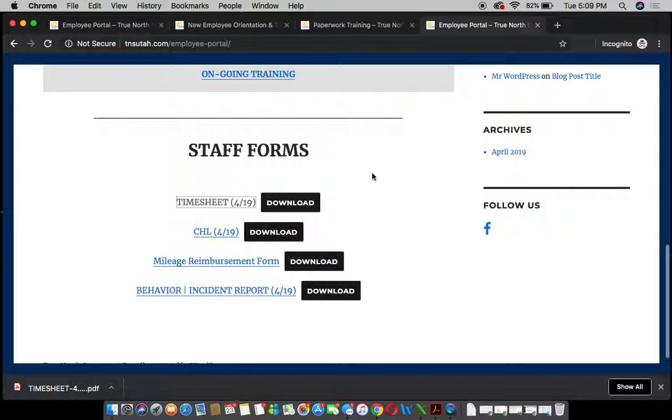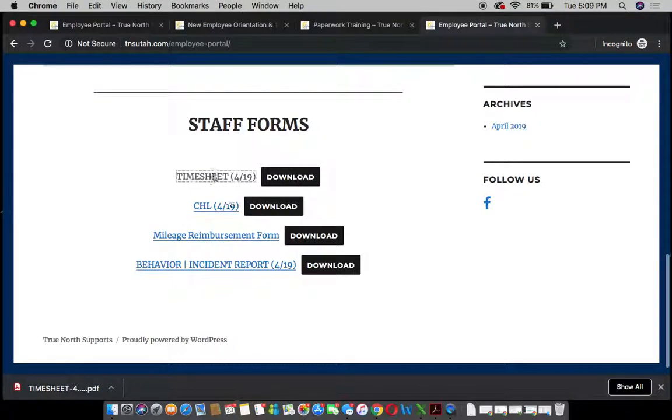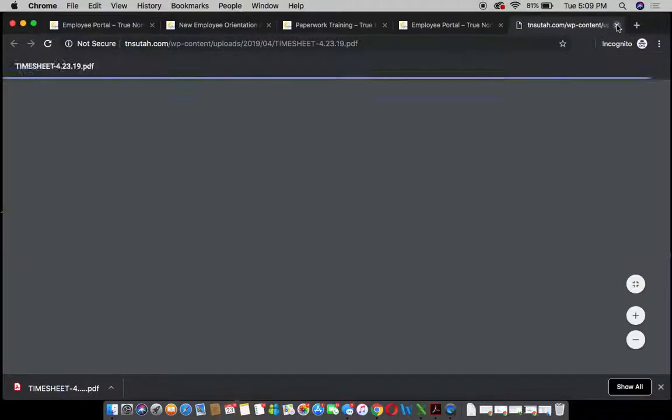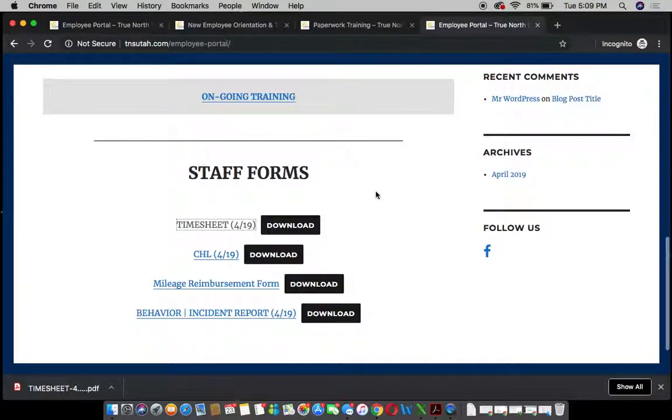If you want to download it on your phone, it's the same process. You go to tnsutah.com on the web browser on your phone. You can scroll down on the employee portal and click on the sheet, and it'll pop up just like this on your phone, and then you can send it to the app. Watch the app tutorials, so that if you're interested in using your phone to fill out paperwork, you can know how to do that.